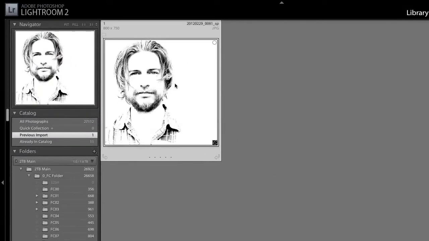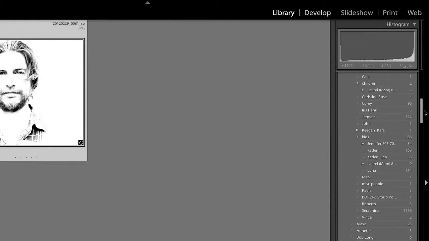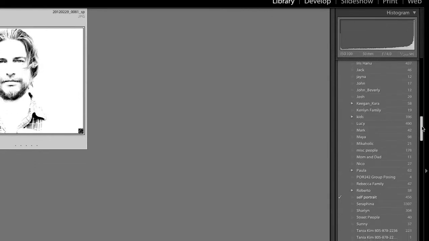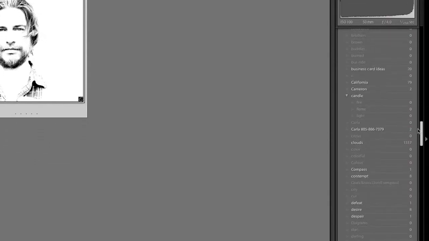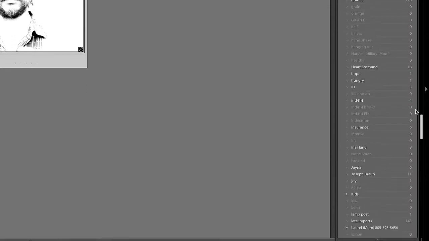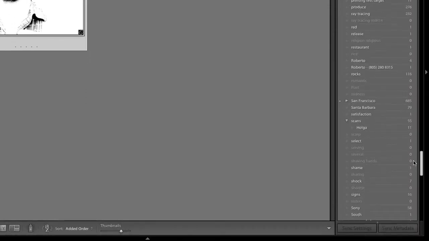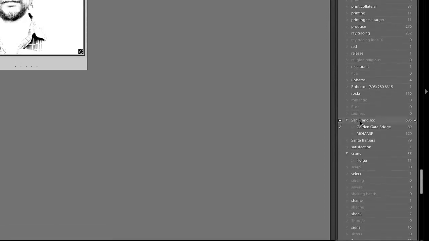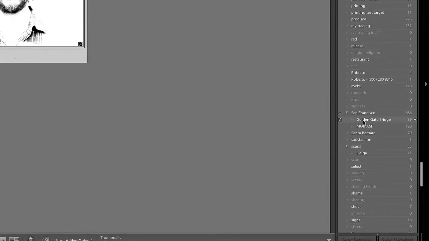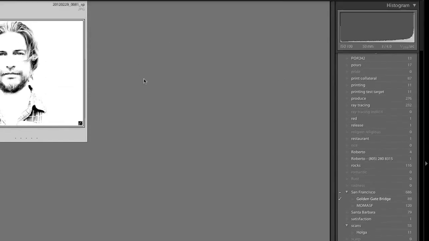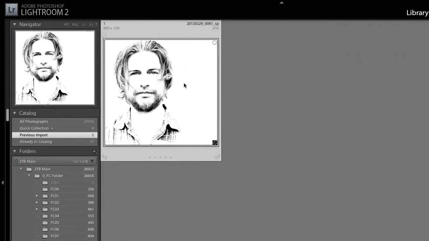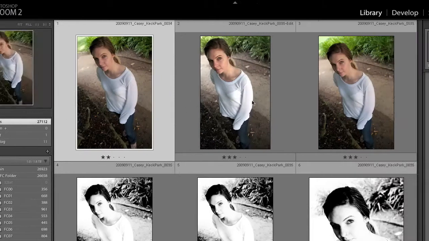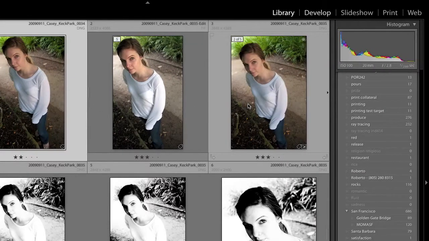There's a picture of me. Obviously, I'm not the Golden Gate Bridge. So what that's going to do is, let's find San Francisco. Here we go. You have San Francisco right here, and then within San Francisco you have something called Golden Gate Bridge. So that's what I did there. I'm kind of going all over the place, but I just wanted to show you how cool this program is. And one more thing before I go is you can create collections, which are little folders in Lightroom.